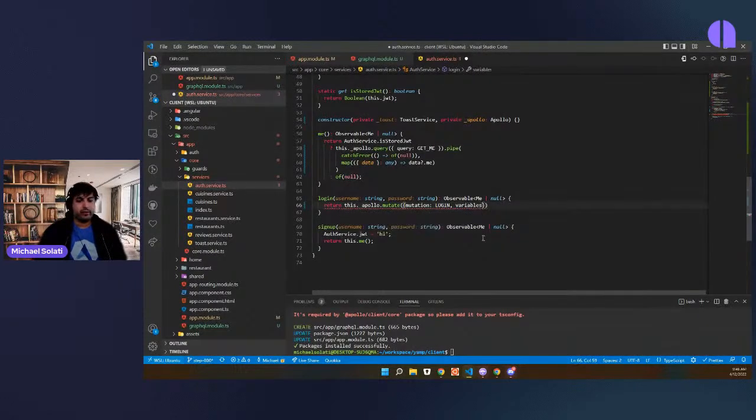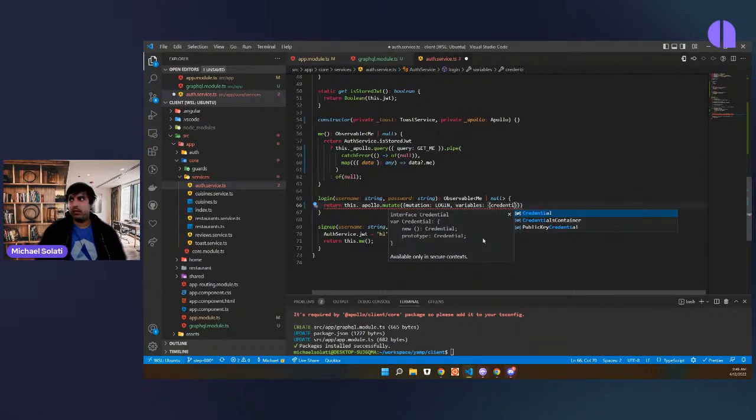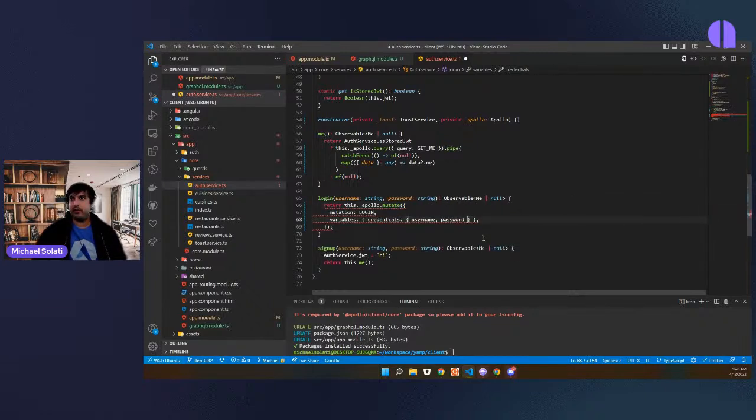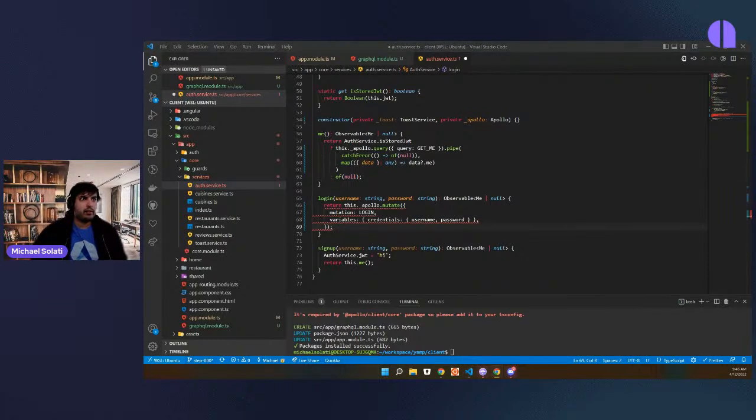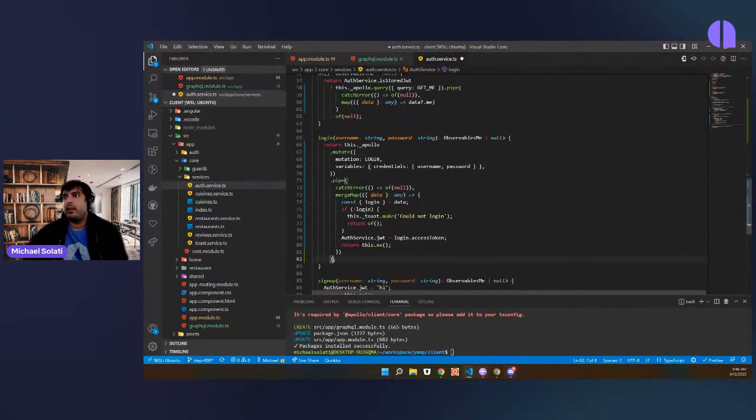So for the variables for this, it requires the credentials, which is going to be the username and password. Okay. Then I'm just going to copy some pipes here. Okay. So we're going to Apollo, we're writing a mutation, which is our login, we're passing the credentials, and we're running pipes again. So if it errors, we're returning nothing.